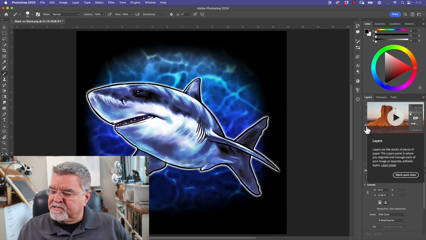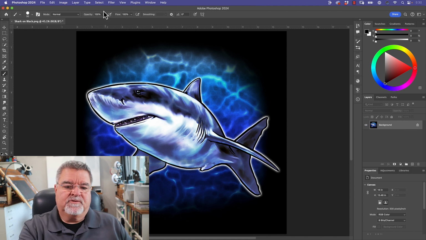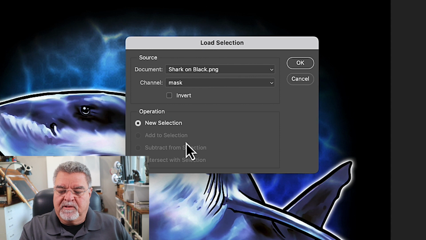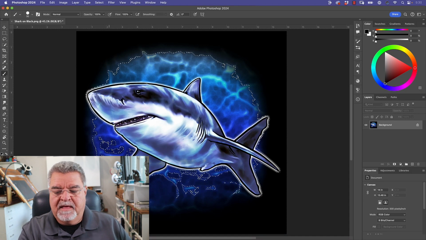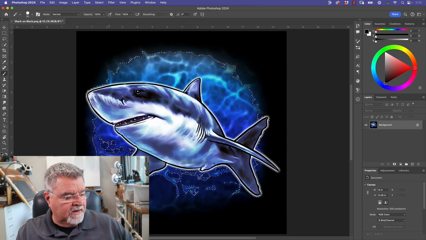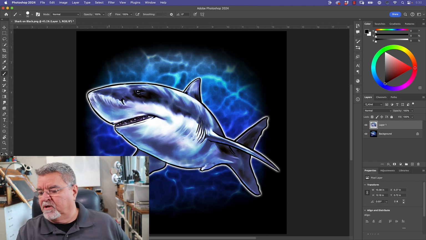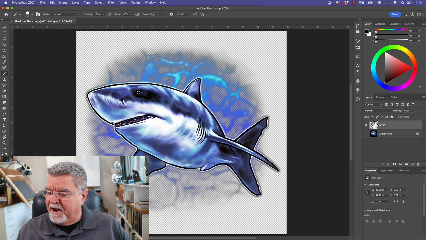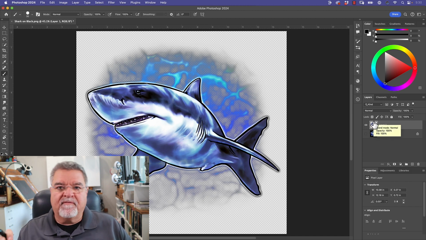So go to my layers. You can see we have a flattened layer there. So if I go to the select menu, load selection, right? I'm going to load my mask. I hit OK. There's all my stuff. Now, if I hit, remember, Command J or Control J, it's going to remove the artwork and put it on a transparent background. We took this one off of a black background.